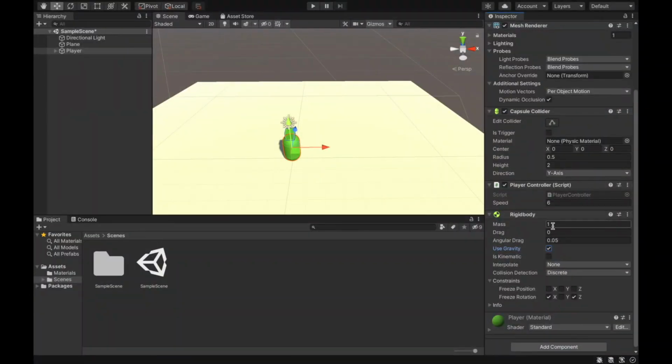Okay, now let's talk about the mass. What's the mass of the game object? Basically, the more mass you provide, the heavier the object is. You can see it when we create a second game object.